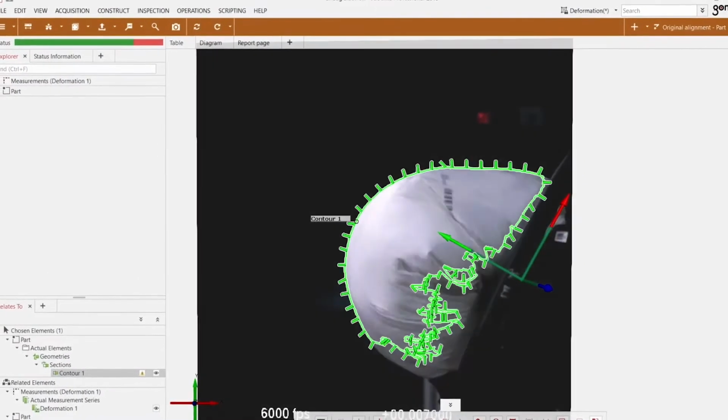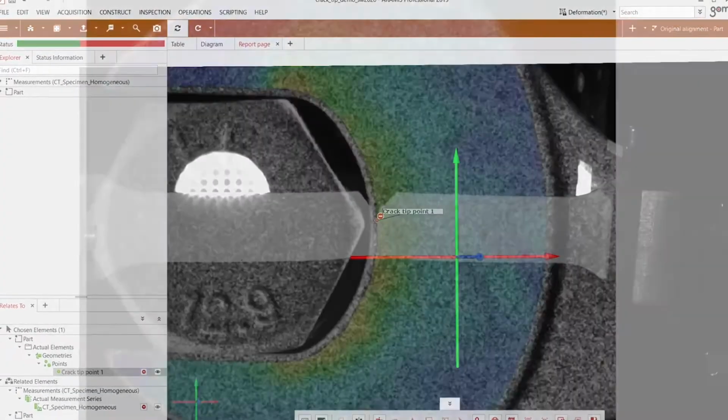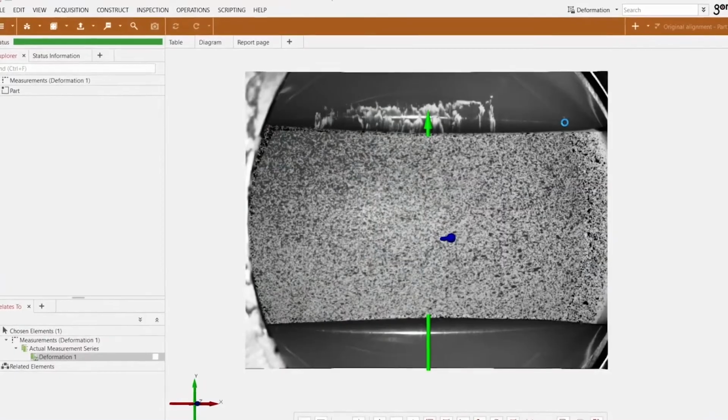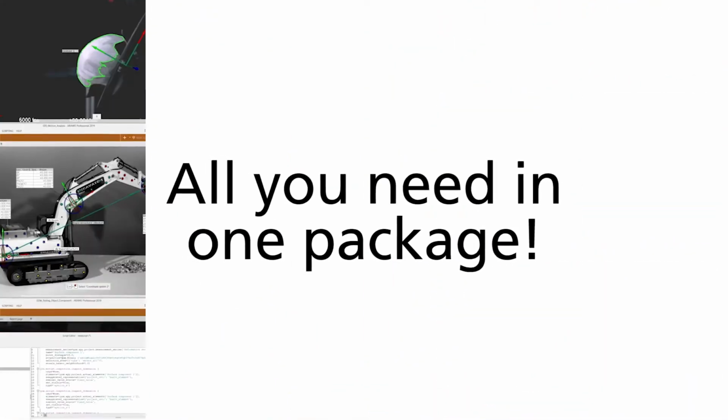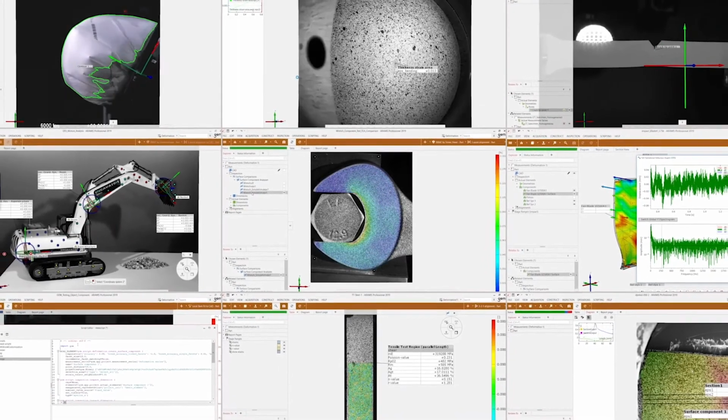GOM provides a variety of solutions for a wide range of needs and ideas. Use reliable and proven concepts for your standard evaluations. Be creative. Increase your solution space. All of this is possible with GOM Correlate Professional.